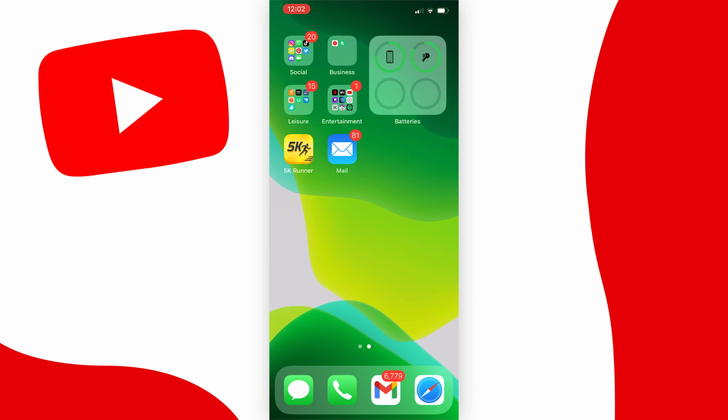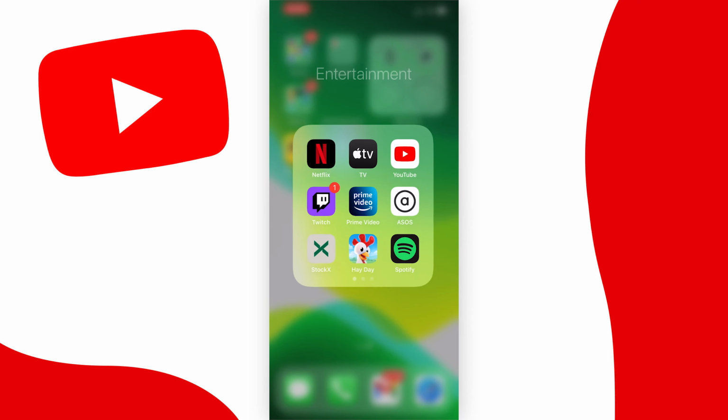Okay, so first things first, I'm going to show you how to do this on mobile, then I'll show you how to do this on PC. So just open your YouTube app, of course, and be logged in.